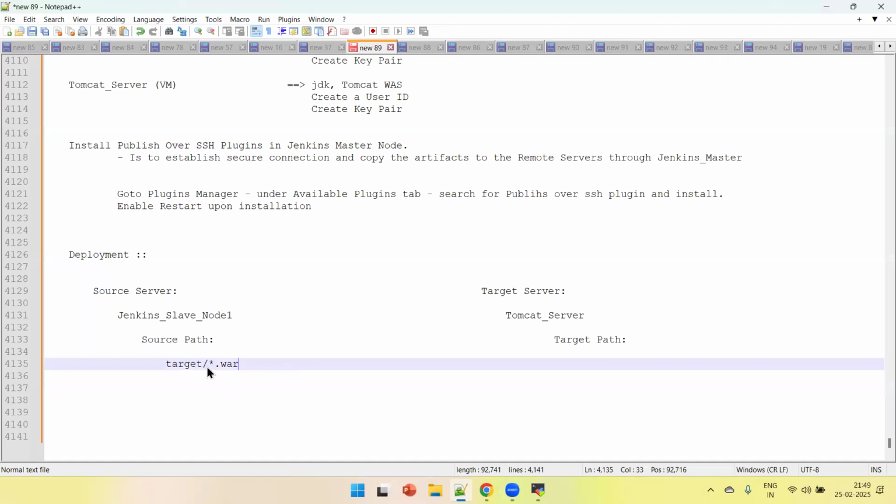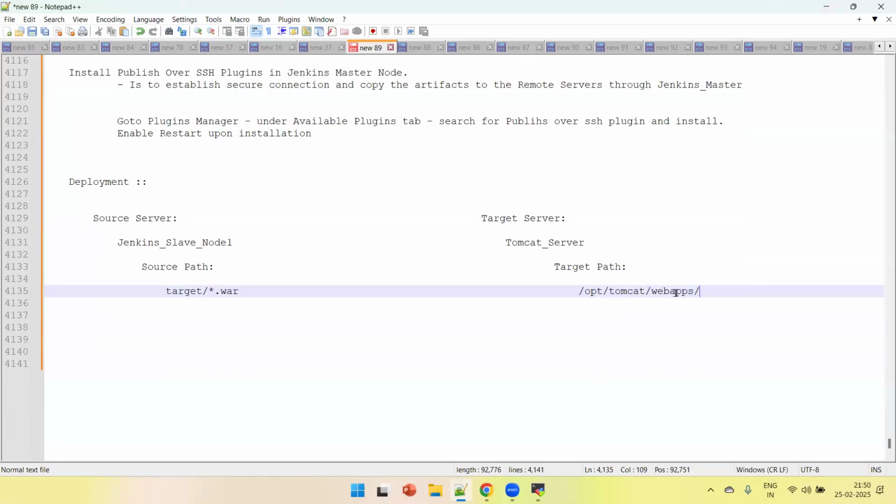So this file should be taken from your source directory and copied to the target directory in your Tomcat server. In your Tomcat server, where you installed Tomcat, let's say I have installed it in /opt/tomcat, for example. In that folder, you can find one directory called webapps. And there you have to place it. So this is your target path. It's a very, very important equation.